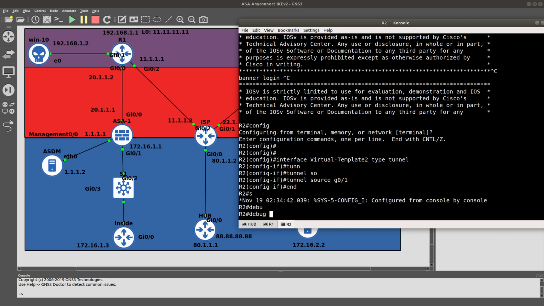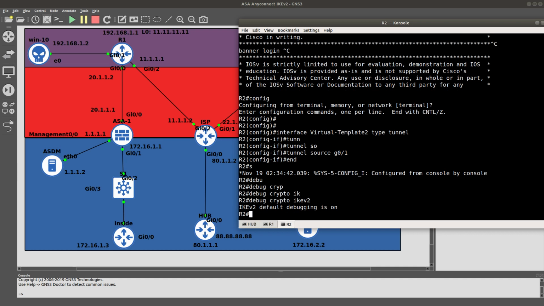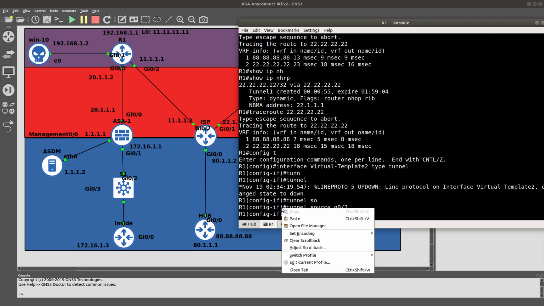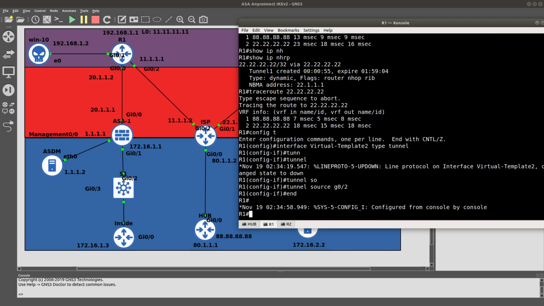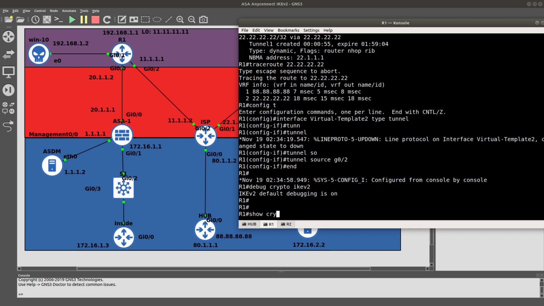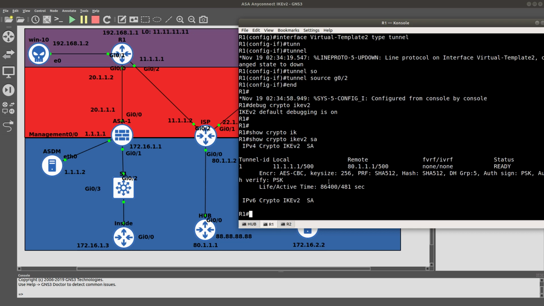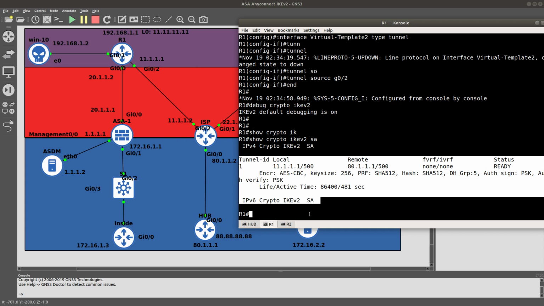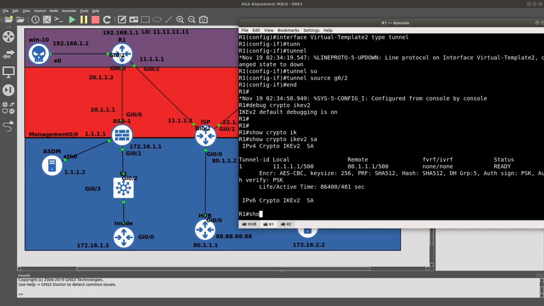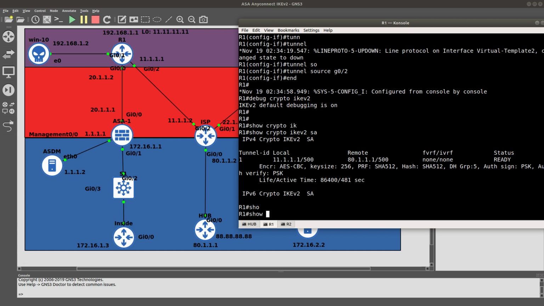Let's go debug crypto IKEv2, see what I get from here. Let's do the same from here. Let's do a show crypto IKEv2 SA. We only have one SA. We don't have the one for router 2 for some reason. If we don't have an IKEv2 SA, we won't have an IPsec SA, because the IKEv2 SA establishes first, and then after that is established, the IPsec comes up.